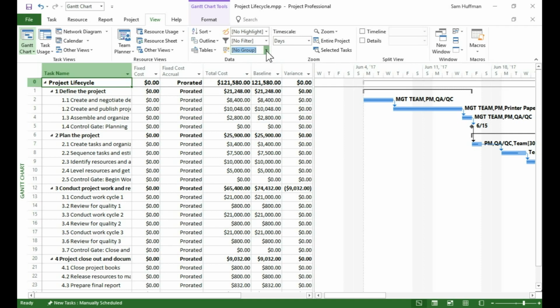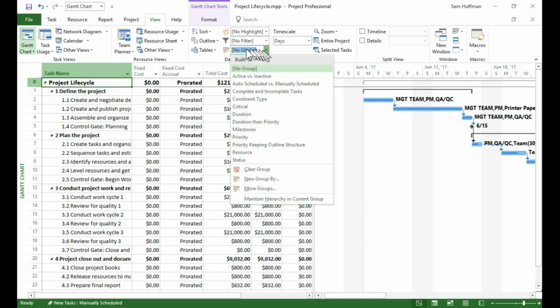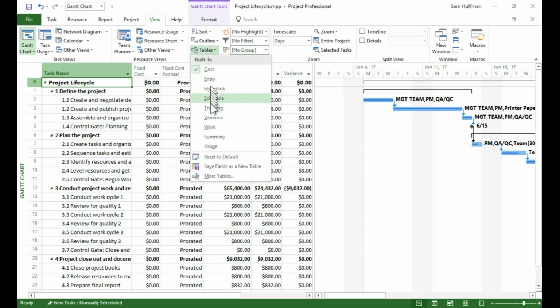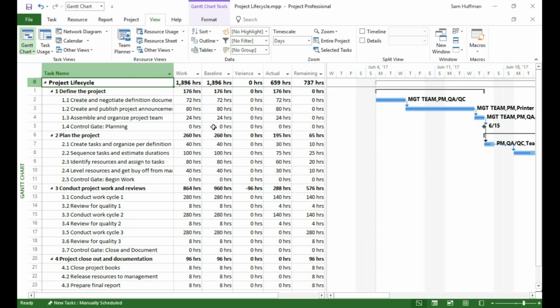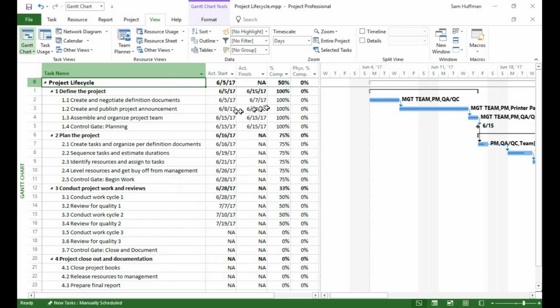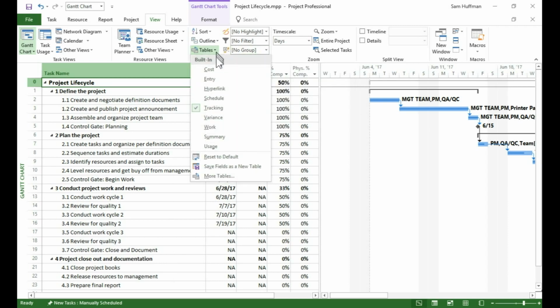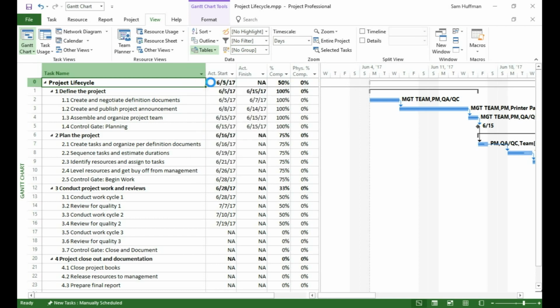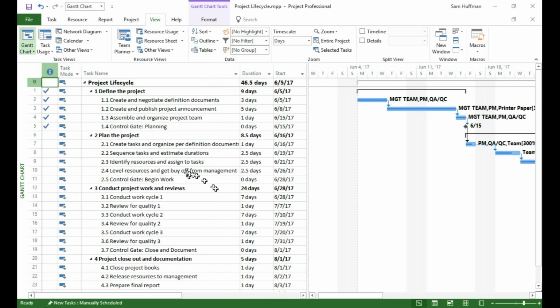And other types of tables as well, like the work table, how much work is being conducted, the tracking table, the percentages of completion, and others as well. As you can see in this list, there's a multitude of tables available for you. I'm going to go back to the entry table and move on to another view. So that's a Gantt chart.